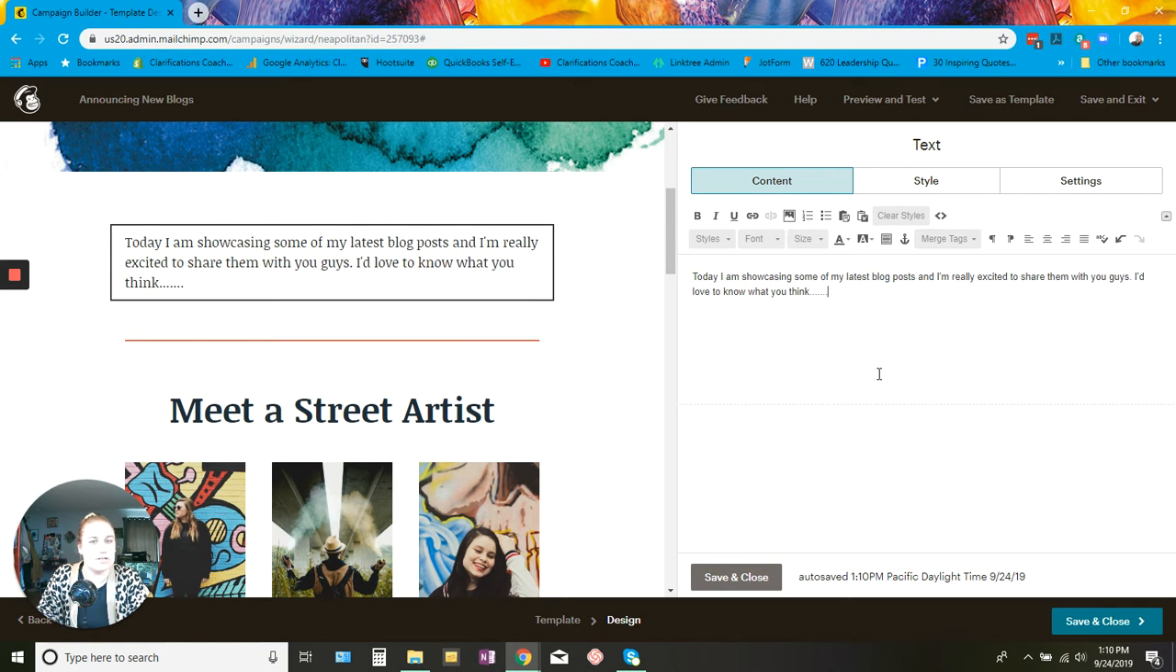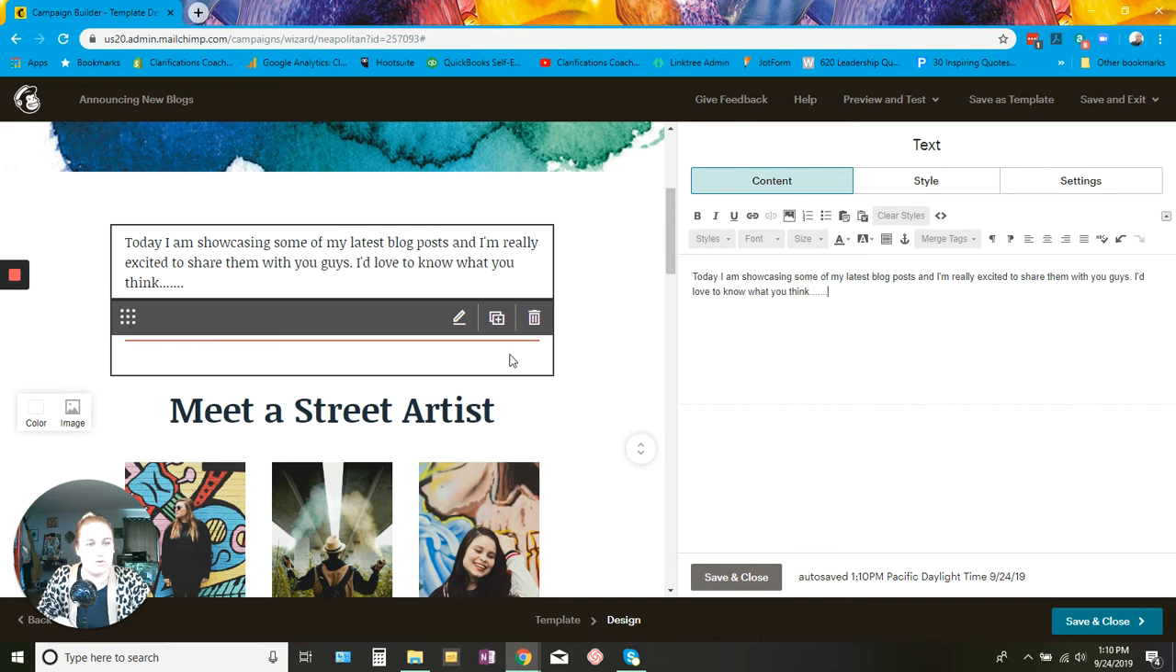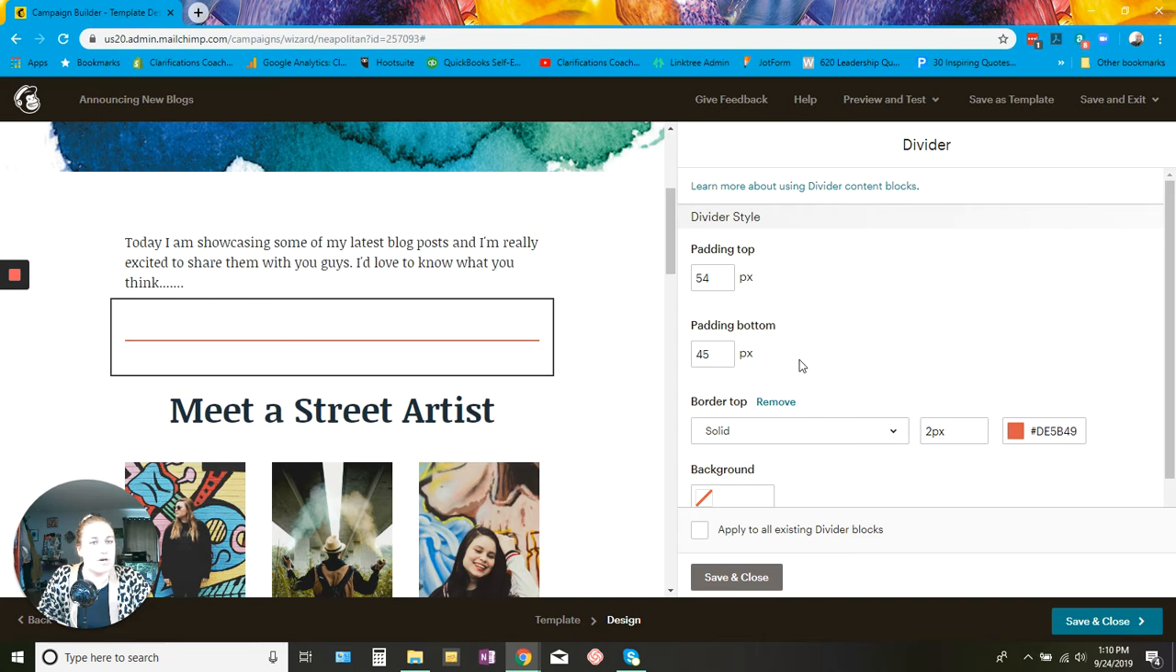Whatever you want to put in here. Dear so-and-so, this is why I'm writing you, so on and so forth. So I'm just going to show you all of the different blocks. You can do a divider here.